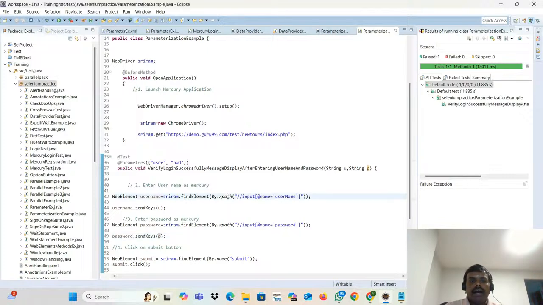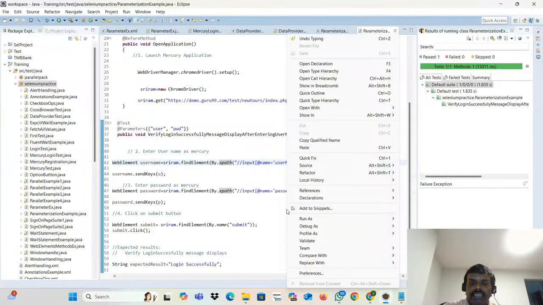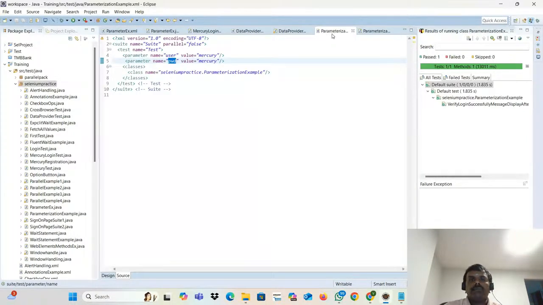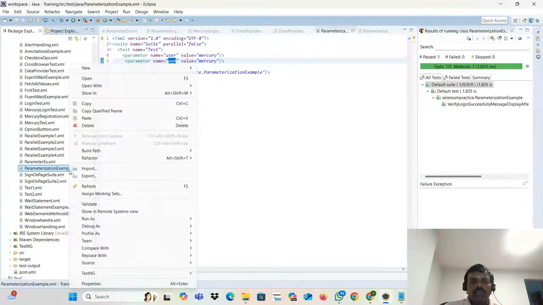Okay. Now, if you run this one, it will work. Can we run it this way? No, you should not run it. You have to go to your testng.xml. What is your testng.xml? This is the one. What is the name? Parameter example. Go to here because it's data driven, right? Parameter. This is the one. So right click, run as TestNG.